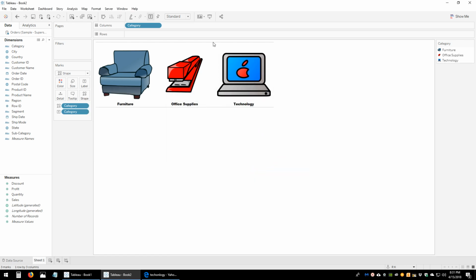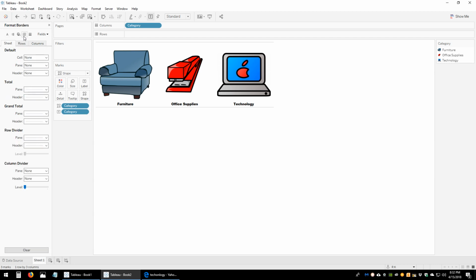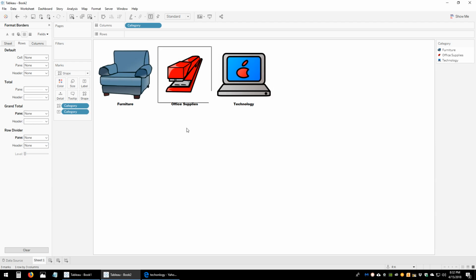Over here we see that there are borders around this. We can go ahead and remove these as well. We're going to click on borders, columns, and then go to rows and click on the row divider. So this would remove the borders up here.